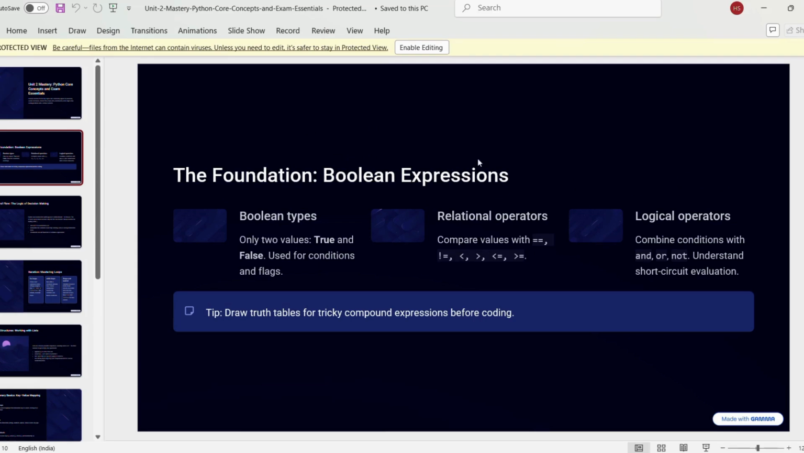Boolean expressions. Boolean types have only two values, True and False, used for conditions and flags. Relational operators compare values with equal to, not equal to, less than, greater than, less than or equal to, greater than or equal to. Logical operators combine conditions with and, or, not. Understand short-circuit evaluation. Tip: draw a truth table for tricky compound expressions before coding.